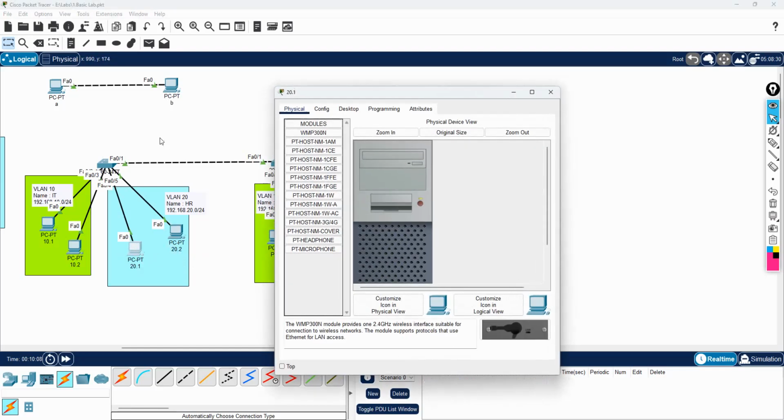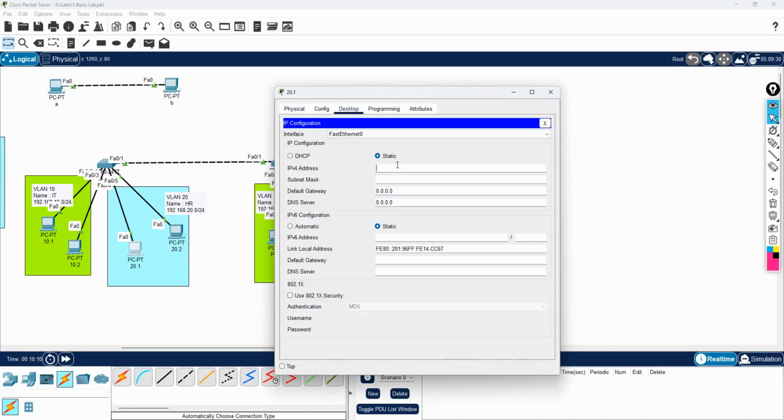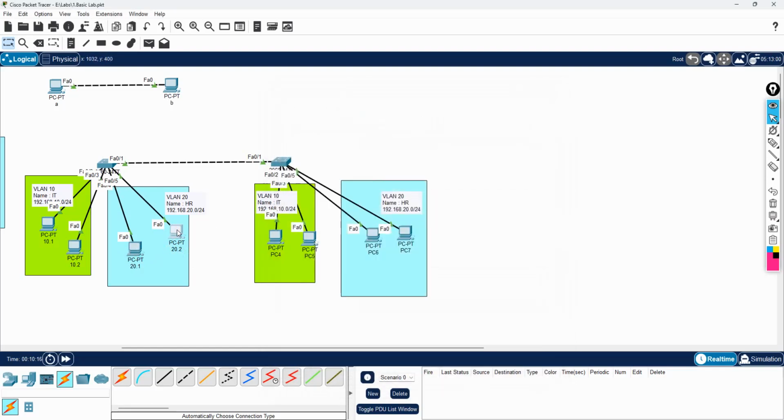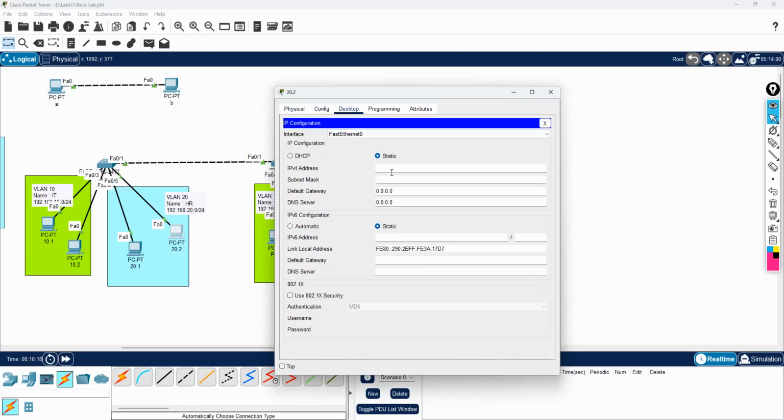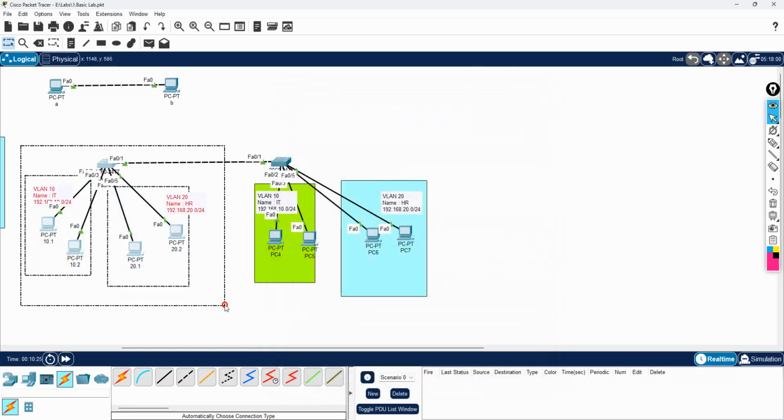So let me assign the IP. I will write 192.168.20.1 here. Then I will go to this computer, sorry, and write 20.2. So this side configuration is completed, and I think we did not configure this port as a trunk.